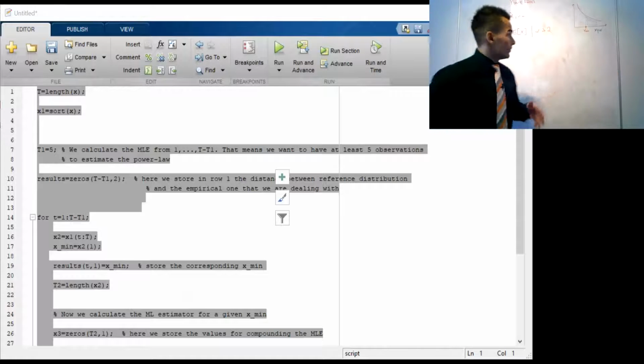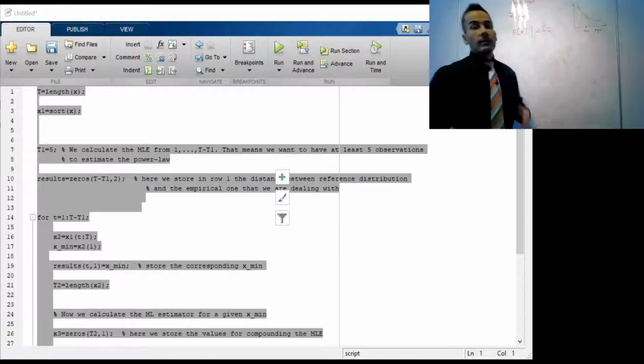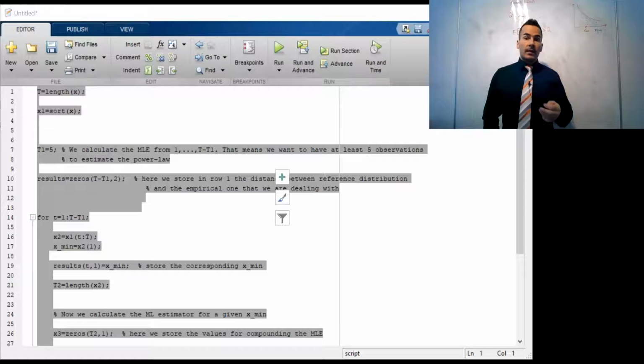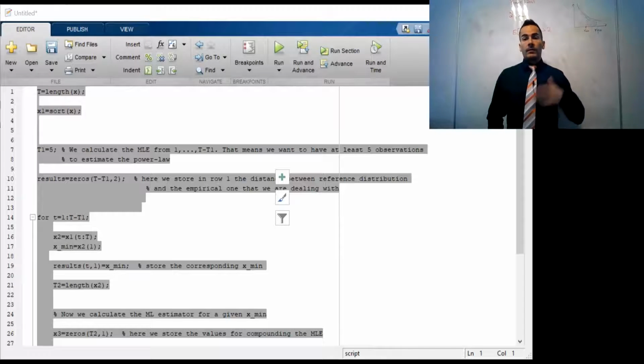So 1.62 is smaller than 2. It means this process doesn't have a mean. It's a very wild process which doesn't have a mean.